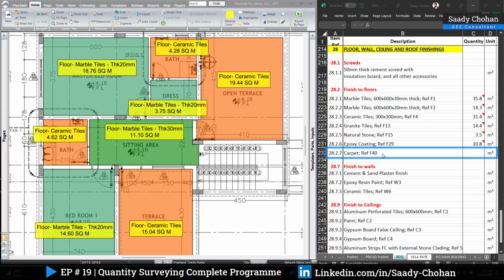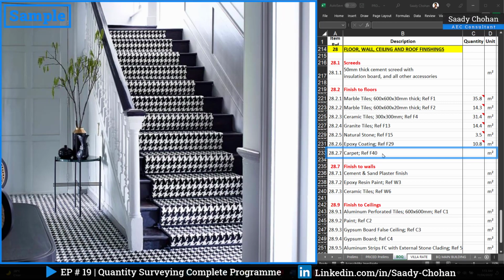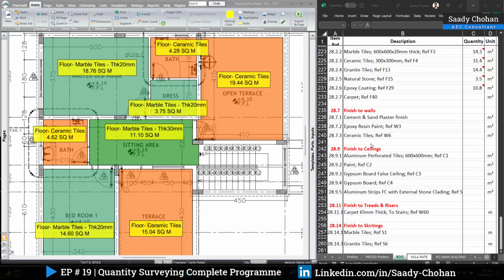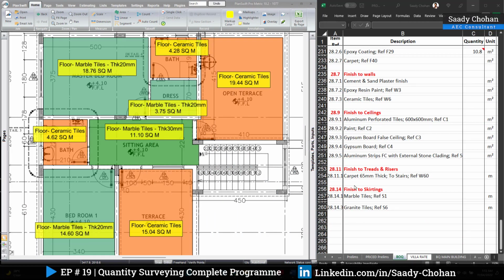Next is carpet quantity, reference F40, F14. I have taken the reference from the interior finishing schedule, and the carpet quantity we have to take from the staircase. Fine. Now I think we can ignore the staircase carpet quantity here. Why? Because NRM2 says staircase quantity has to be provided separately. Similarly for ceiling and wall, staircase finishing, tread and riser quantity should be separate.